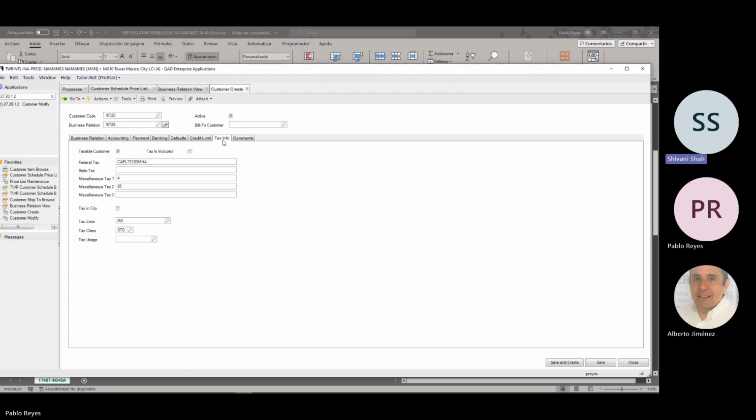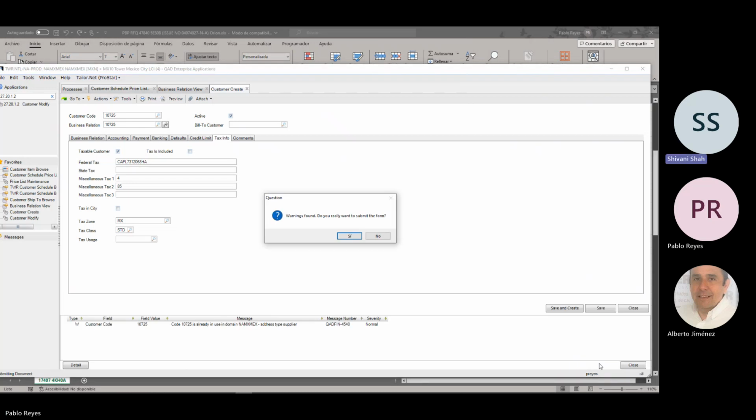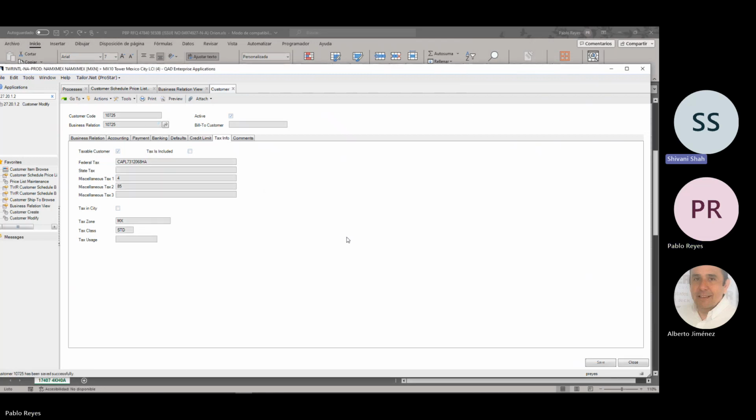Okay, so this federal tax has come from the business relation, right? Because we set it up as a supplier as well. So we are good with this. Any change you need, federal tax is different. Well, it's the default. Yeah, so that's it. Save. Ya, ahora sí dale save. Warning, which is code. This is already in domain with address type as supplier, which is okay. Yes, we know. So it is okay. Yes. Close.